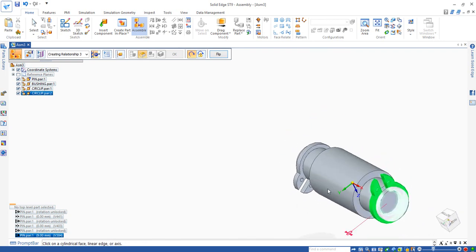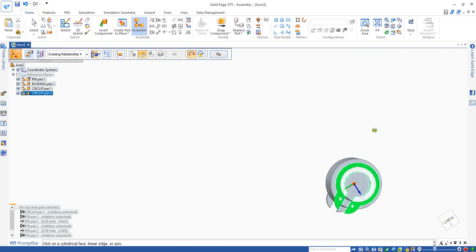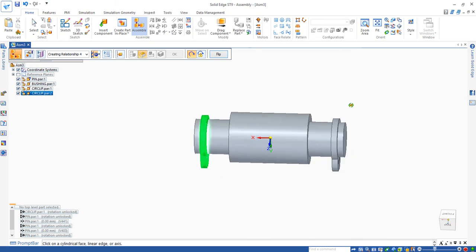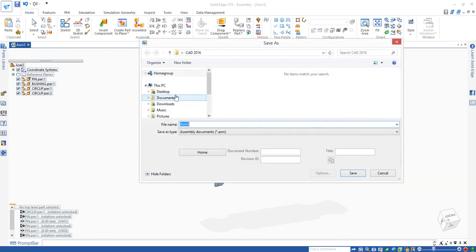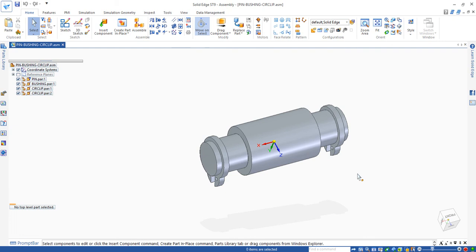If you want to make the pins align to each other, you can apply another axial alignment to the hole here and the hole there. You can see these two are aligned. So let's hold down, then we can save this file to the folder and give it a name, as the sub-assembly we're going to use for the final assembly. That's it for this video.